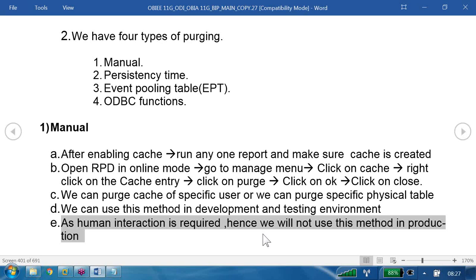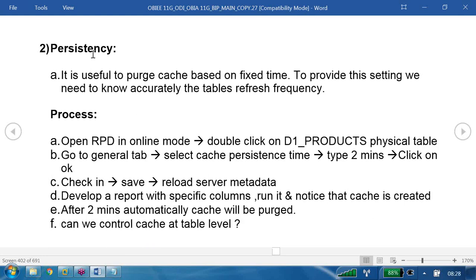If the load completes at 3 o'clock at night, I am not available to clear the cache. Even if I am available, I may be sleeping in the office itself. So who will be clearing this cache then? That is the reason we won't use this method. Then what is the next method we have? Can we implement the manual method in the production environment? No, we cannot implement it.